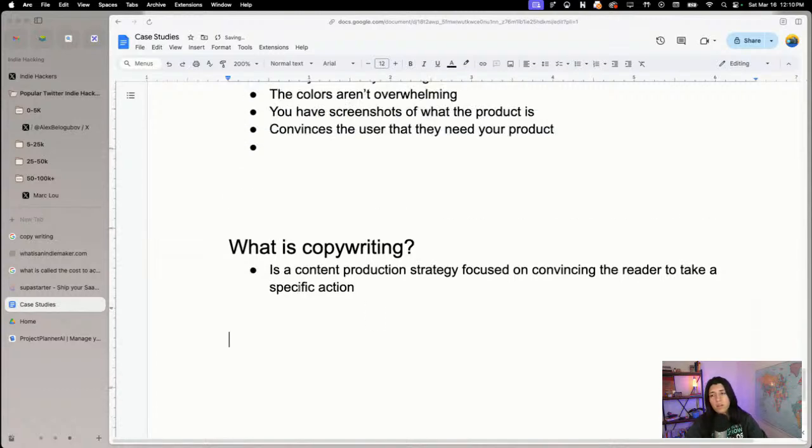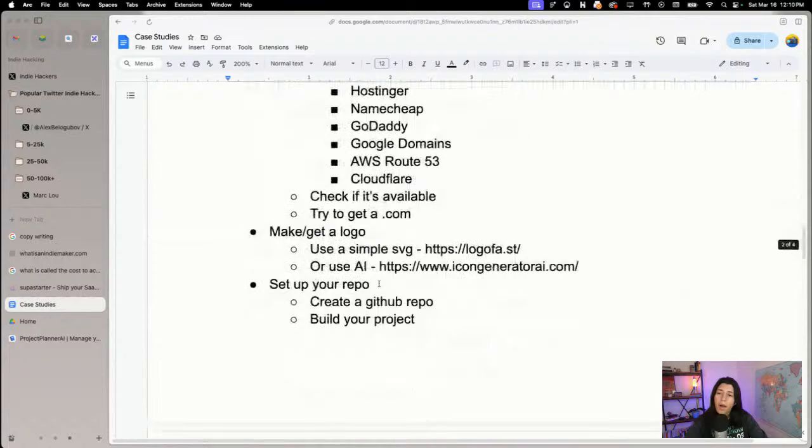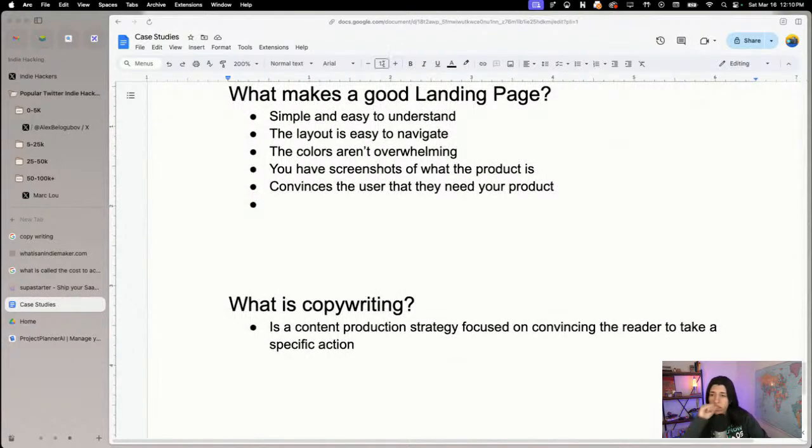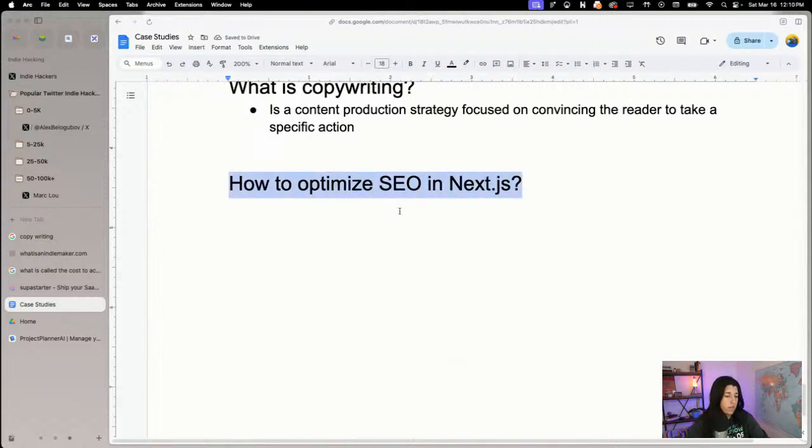Let's see. I was thinking, okay, I'll come back to that. How to optimize SEO in Next.js. How to optimize SEO in Astro and all of these other ones. What to be aware of.